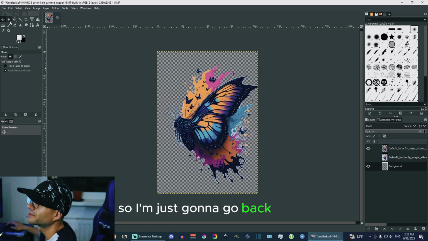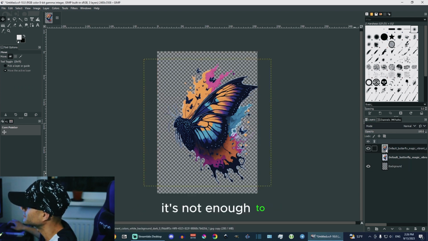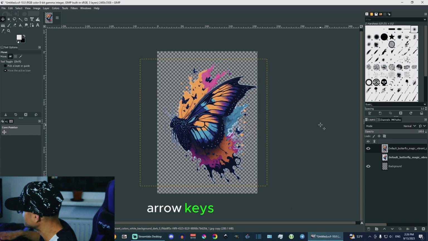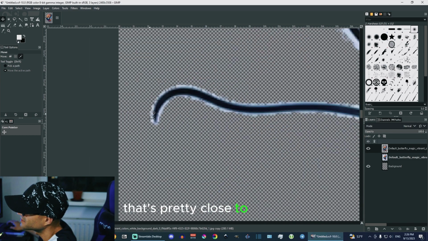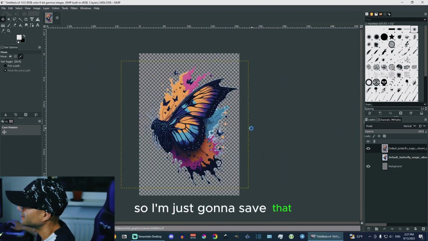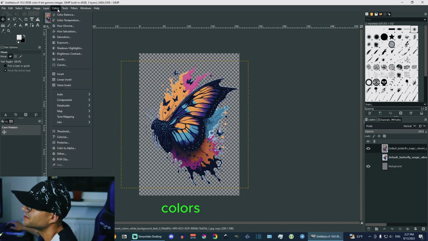So I'm just gonna go back to the move tool, left click on the graphic itself. It's not enough to select the layer, and now I can move it with arrow keys. So you see that's pretty close to the edge right there, and that's pretty close to the edge. So I'm just gonna save that. Before I export it, I'm going to bump up the colors, not curves but saturation.